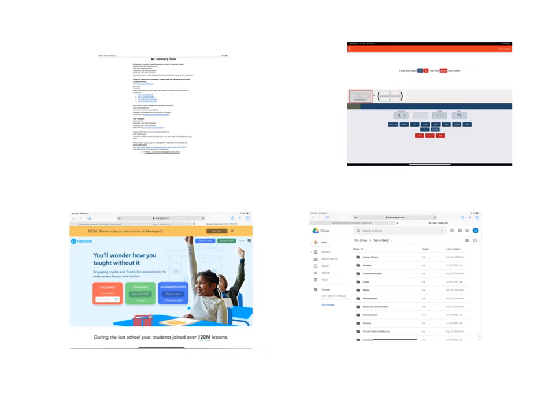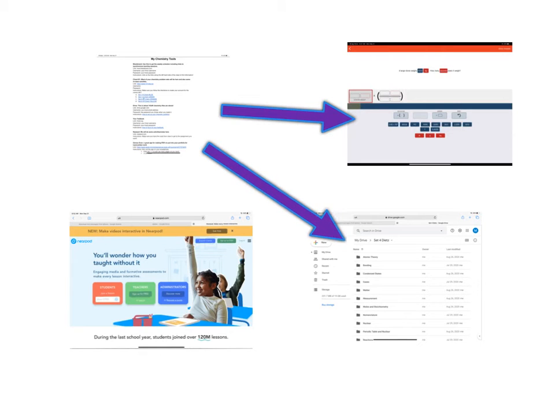So from My Chemistry Tools, they can get all the places that they have to submit assignments. The most common place will be through Chem 101. The second place that they'll often have to submit assignments through will be through their Google Drive. And the last place that they'll submit assignments through will be Nearpod.